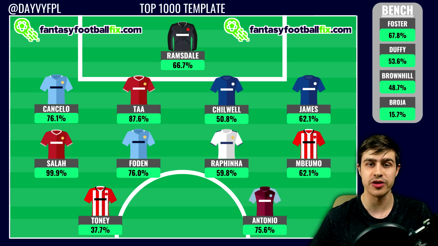The next three positions on the bench, our outfield bench players, are going to be Duffy, Brownhill, and then also Broja. So Broja is the only interesting kind of differential here. A quite low ownership there, but I think that just might be because the third forward position is quite lackluster at the moment. And in the top 1000, you can definitely see that these managers have not made use of a strong third striker and have decided to go for the 5.0 million Southampton one.